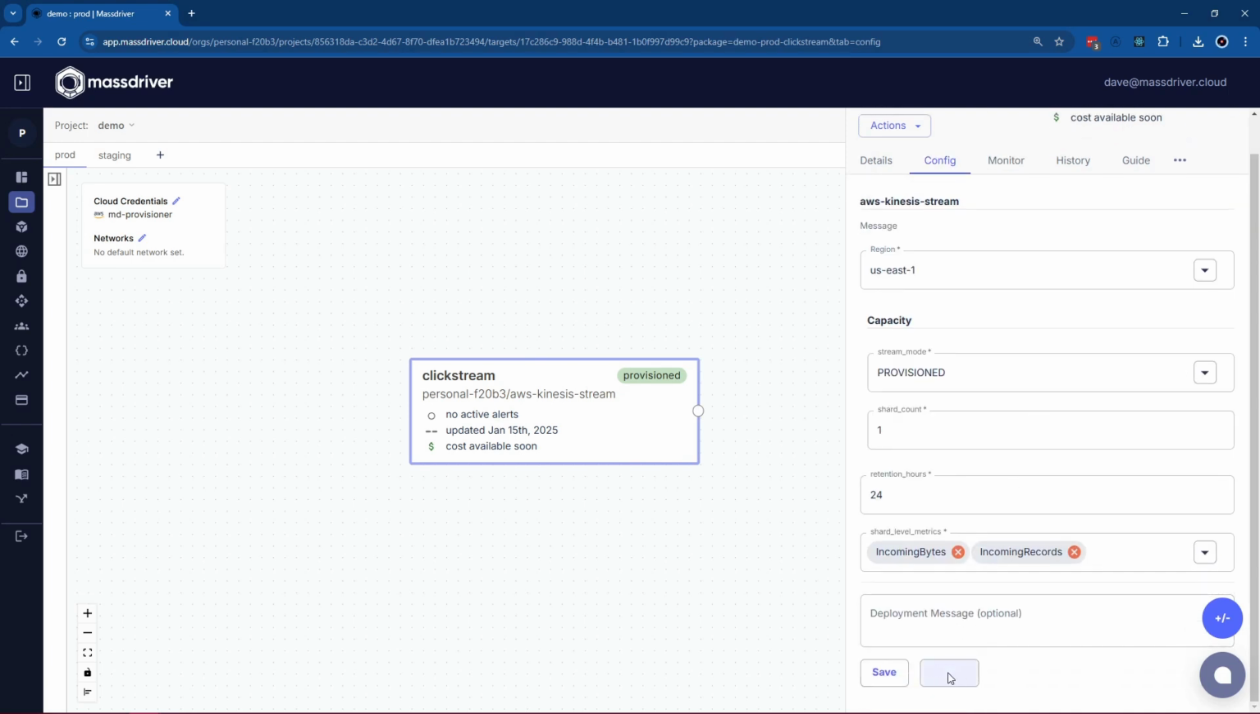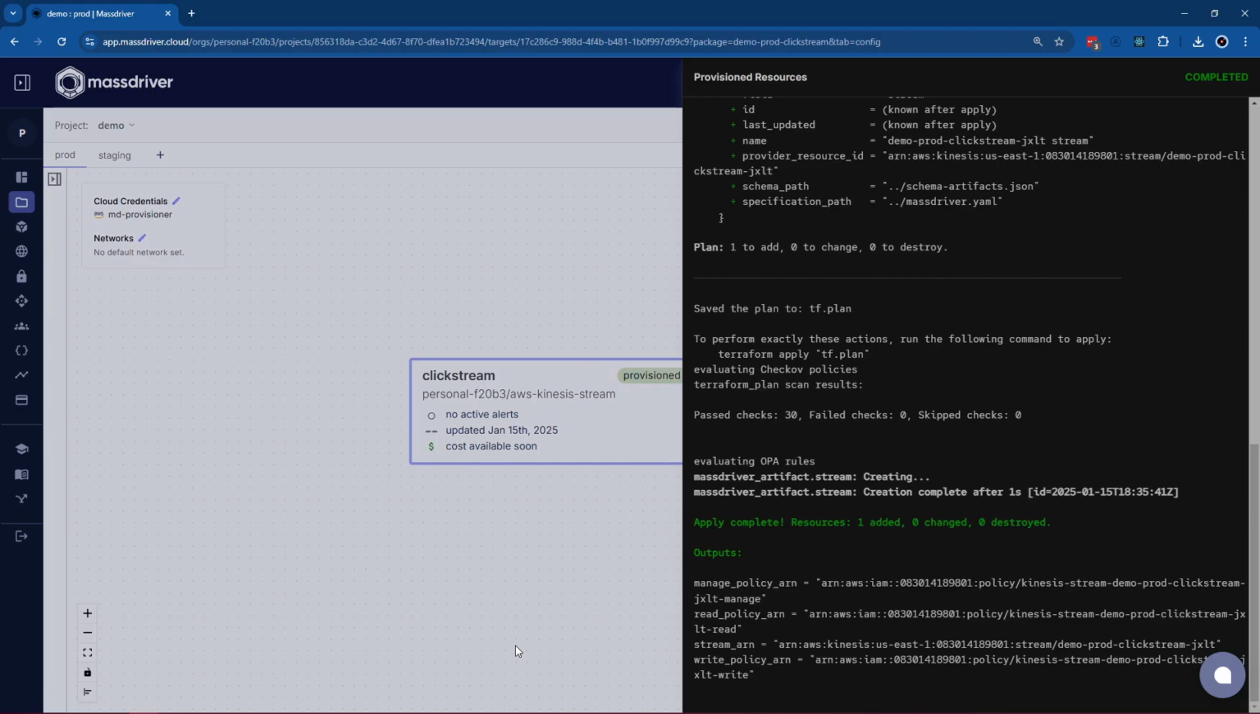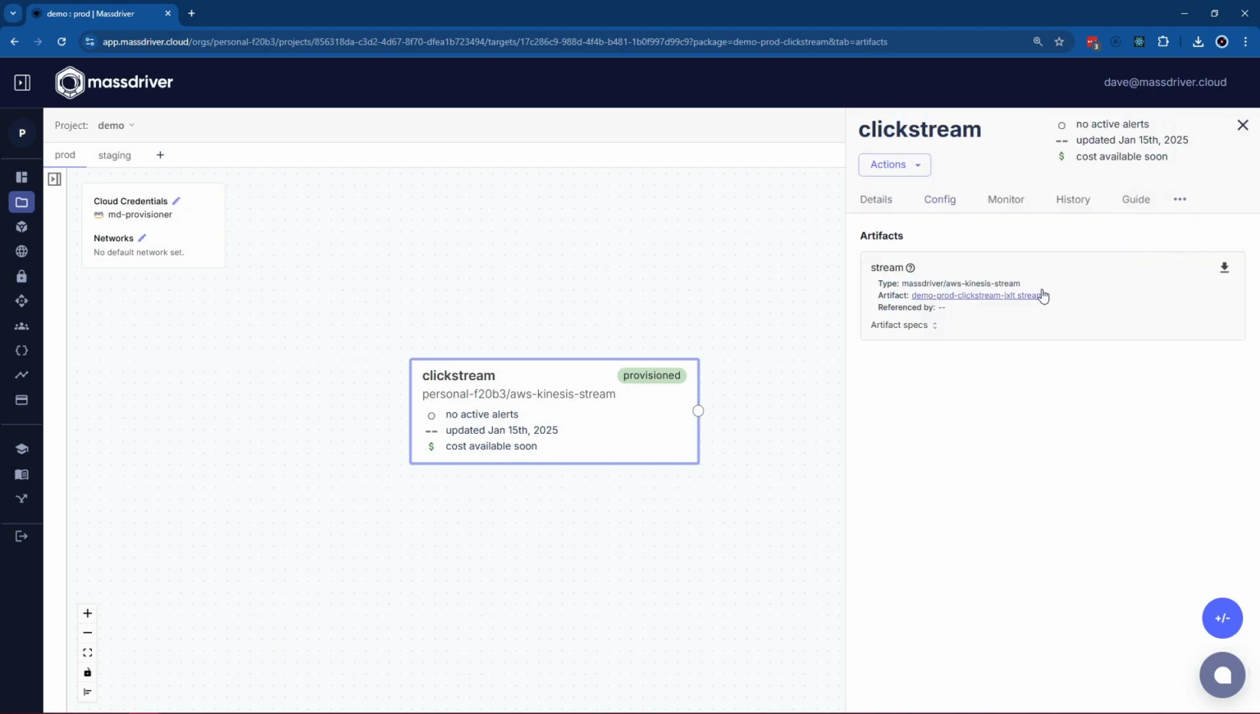So now if we click deploy, and we fast forward to the end here. All right, now that we have it deployed, we can actually go back into our artifacts tab, and we can see we now have a concrete object coming out.